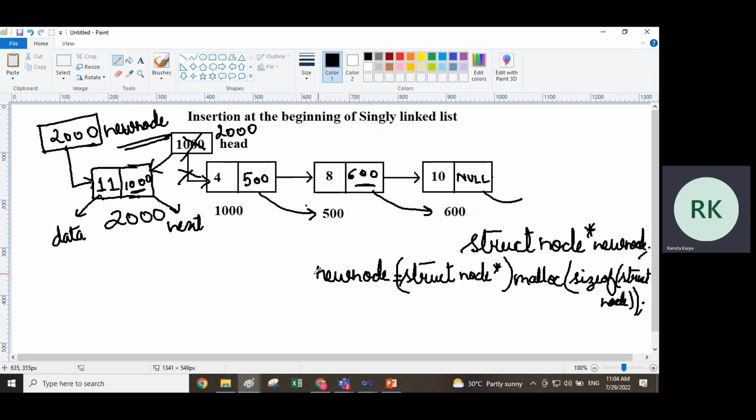Done. Now the next statement will be, I'll have to initialize this data part with 11. So now we use the pointer. To this node, a pointer called new node is pointing. So just write new node arrow. I want to initialize the data part. So I will write data is equal to 11.